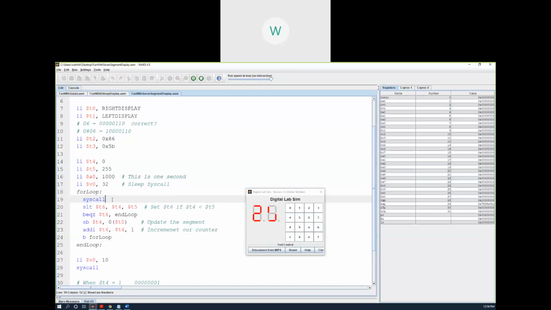Let me do this other part. I think it's important that we get to it. Okay, so that's the Digital Lab simulator. Lots of good questions. Any questions on that? Does your code work? I hope so.